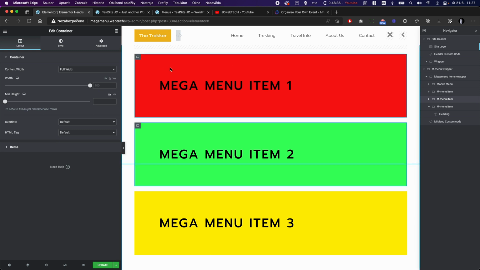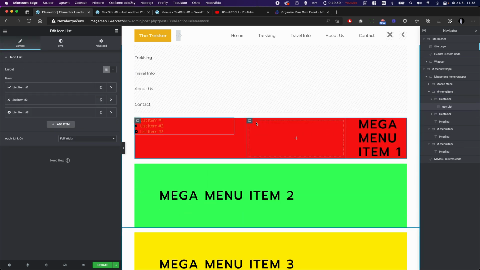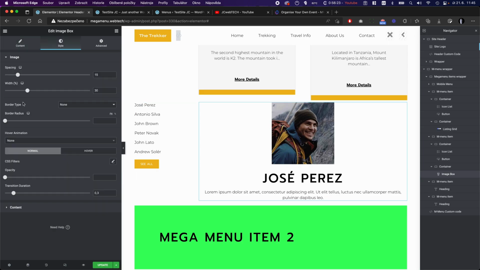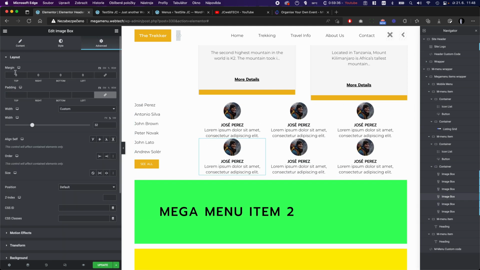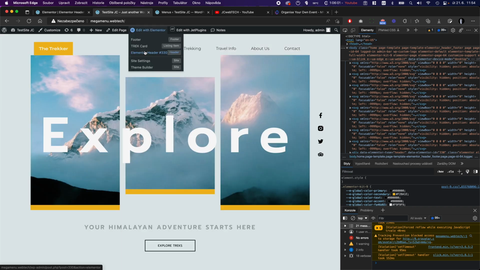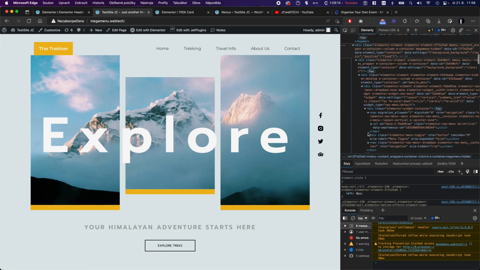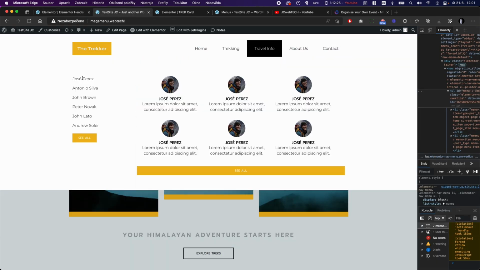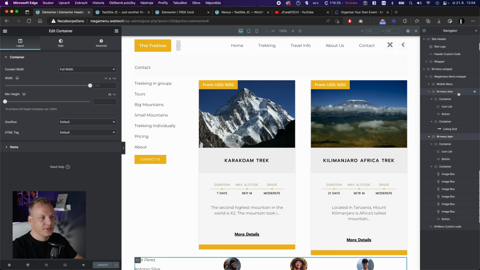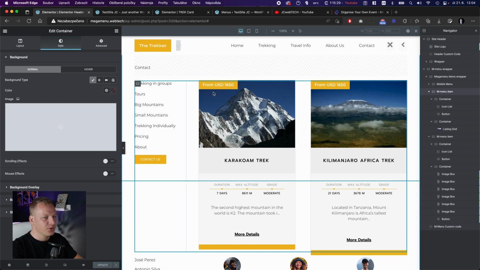So let me design something meaningful inside of these mega menu items and take this ugly design away. I will speed it up because it's just normal work within Elementor, and you just need to keep it inside of these mega menu item containers. So what I did here was that inside of the mega menu item, the first one, I put two columns.